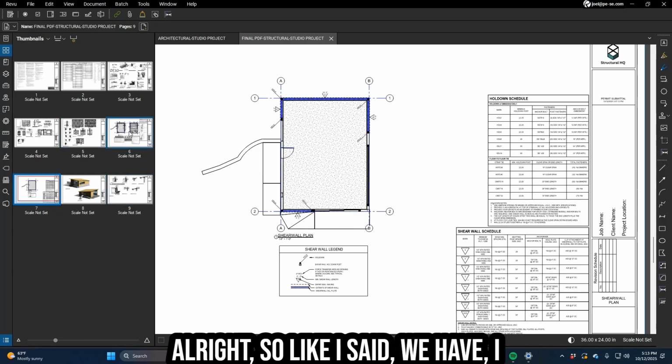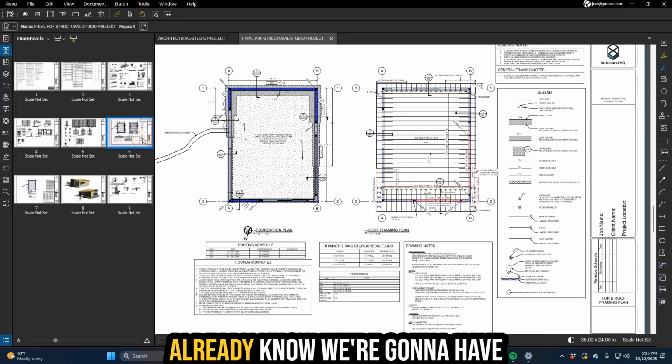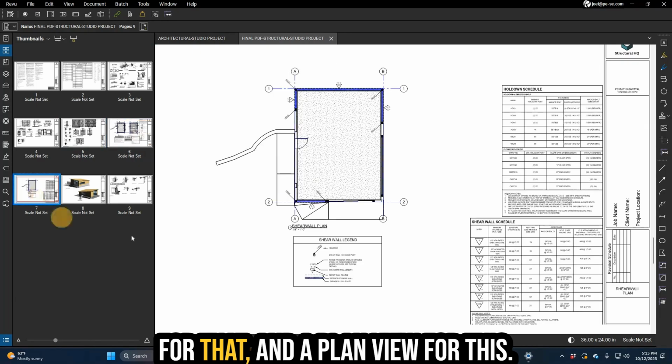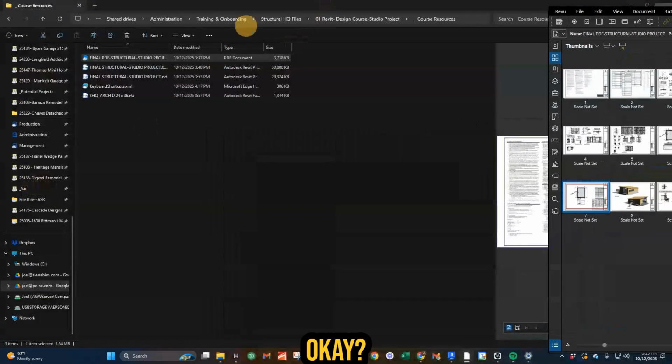All right. So like I said, I already know we're going to have a plan view for this, a plan view for that, and a plan view for this. Okay.